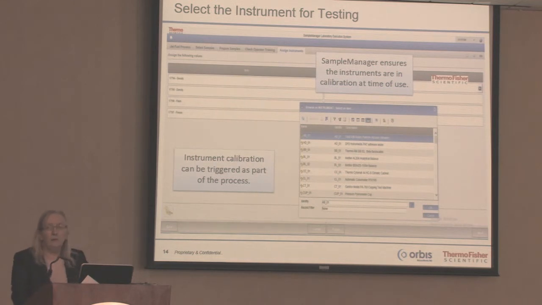Again, when you're prompted to select instruments, all of the SampleManager functionality for instrument checking applies: check that it's calibrated, check that it's active and not retired. If it's a particular instrument type, then when you are given a list of instruments to select from, it'll only show you instruments of that instrument type.